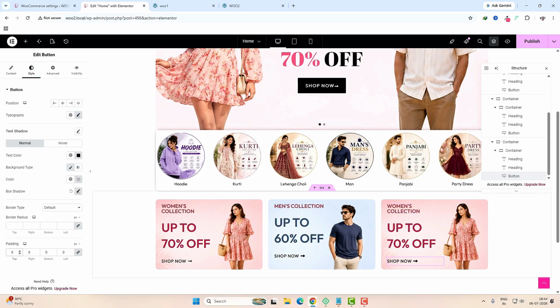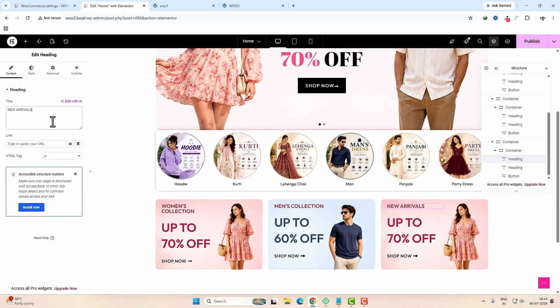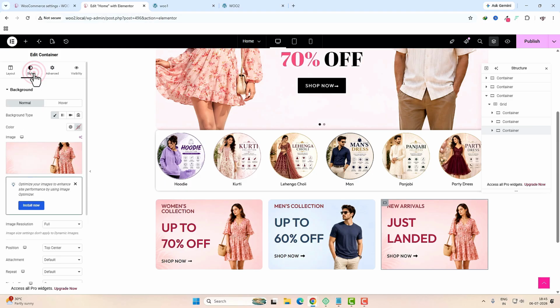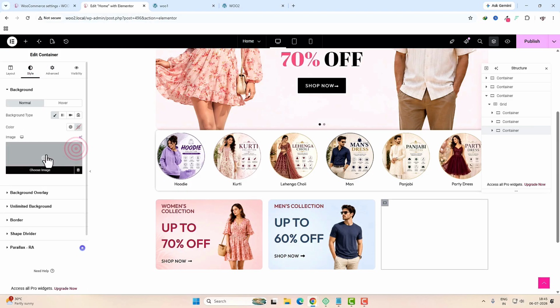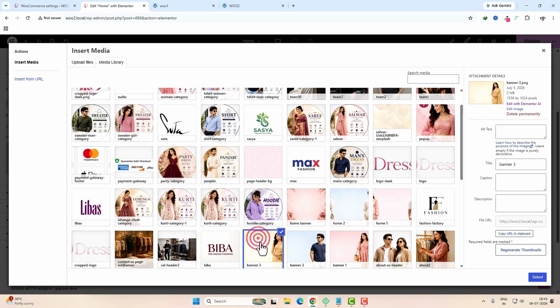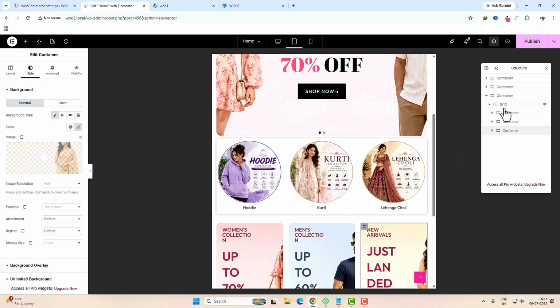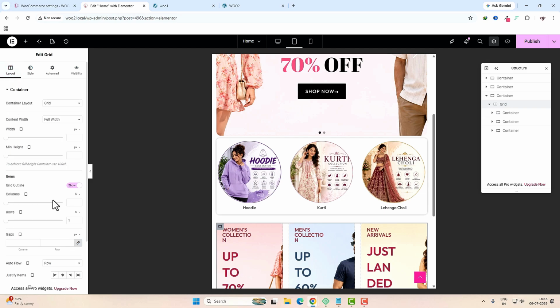Okay, next for the third one, my heading will be new arrival and the title will be just landed. Now let me click on the third container and come back to the style option, remove this background image, and here I need this image. Okay, click on select. Now let me check the tablet preview once, because it's coming like that. Click on the grid, come back to the layout option, and just make it 1.